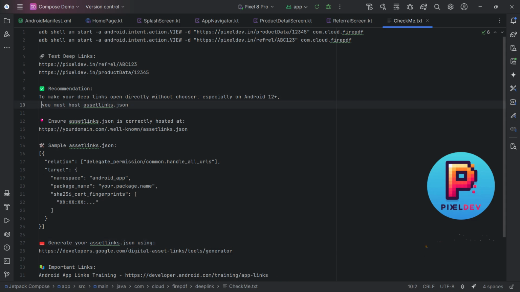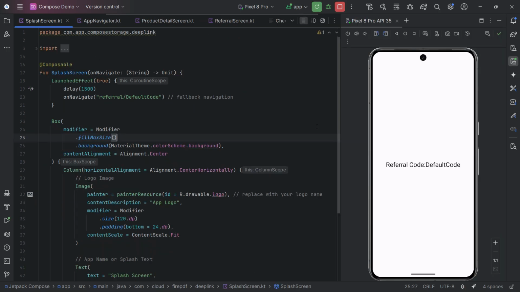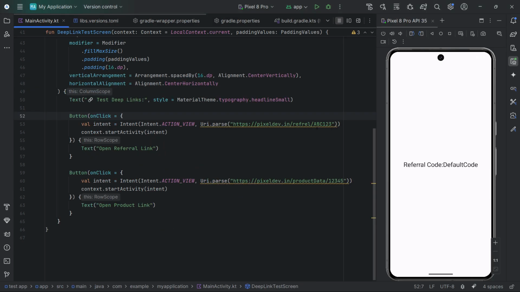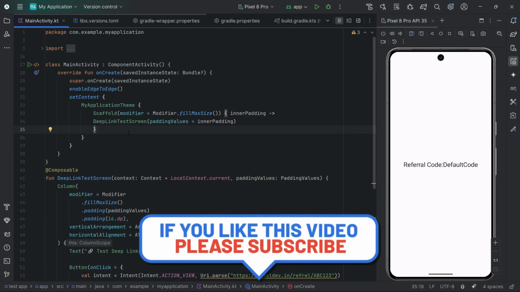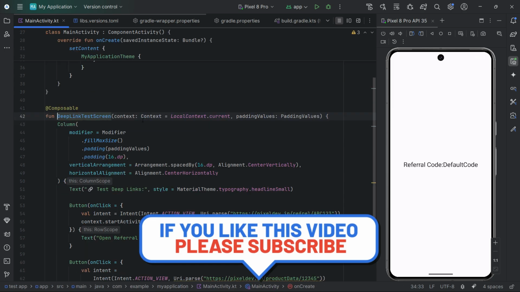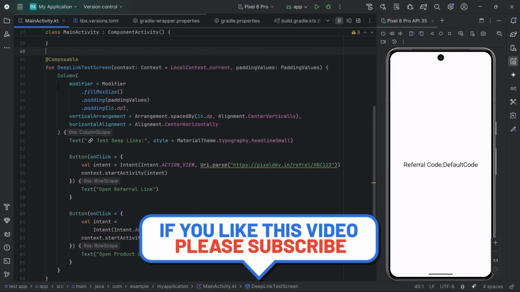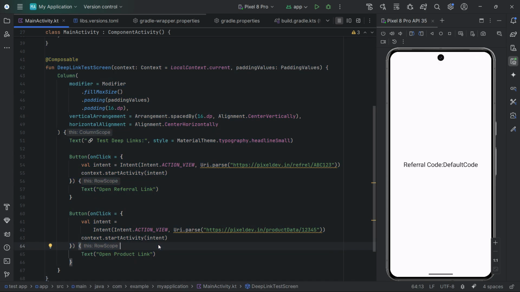So as you saw earlier, we tried our first step by using ADB to test the deep link, and it worked perfectly. The code handled the intent just fine, and the referral page opened up as expected. Now the next step is to try opening our deep link from another app, which is a more real-world scenario users might encounter. For this, I've created a simple dummy app. It's got two buttons, one that opens the referral link with a code, and another that opens a product page using a product ID.